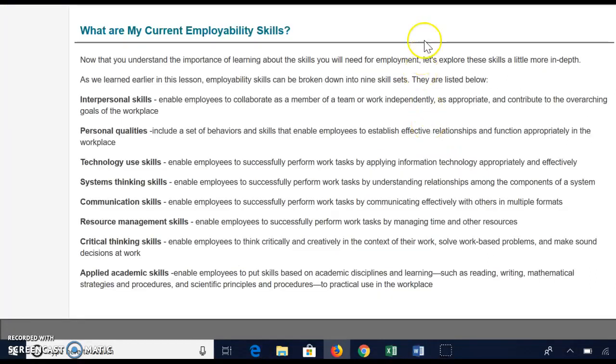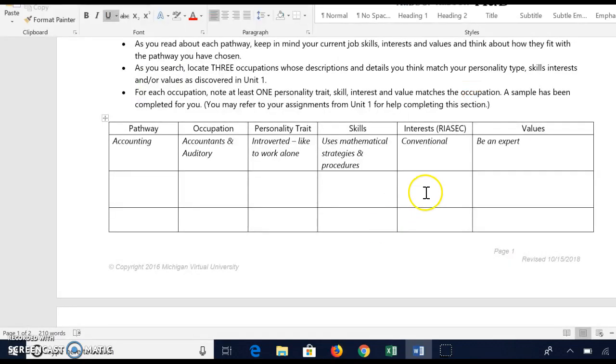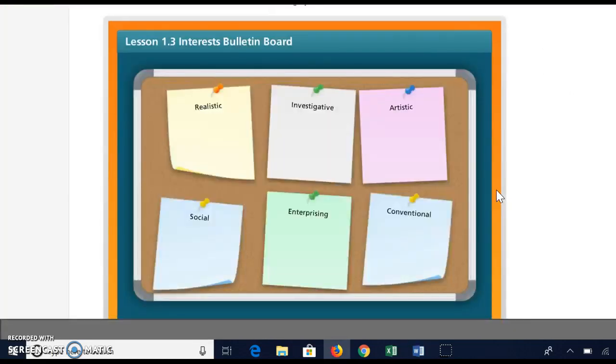Interests, same thing. In Unit 1, you had the different interests that you looked at. What interests does this career pathway match best with? Realistic, social, so kind of review through these if you're uncertain, and then you're going to again fill in the column. Last is the values.